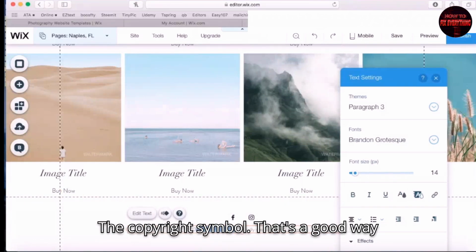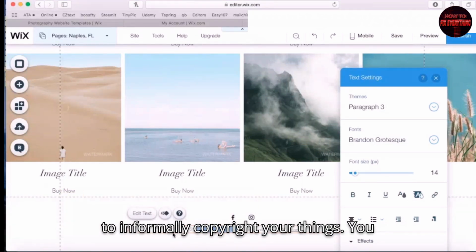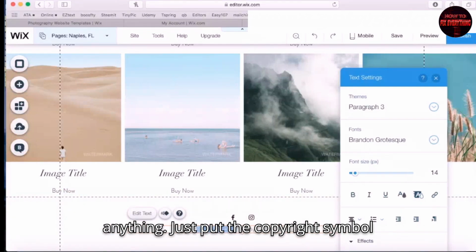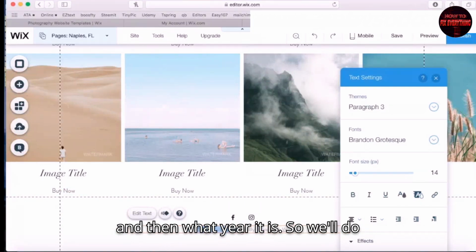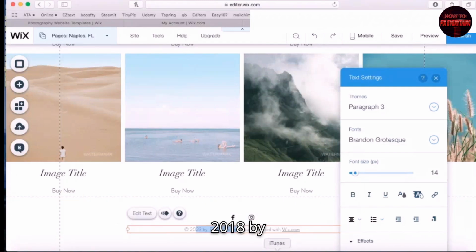The copyright symbol, that's a good way to informally copyright your things. You don't have to do any paperwork or anything. Just put the copyright symbol and then what year it is. So we'll do 2018 by, and then whatever your company is, or whatever your name is if you don't have a company.